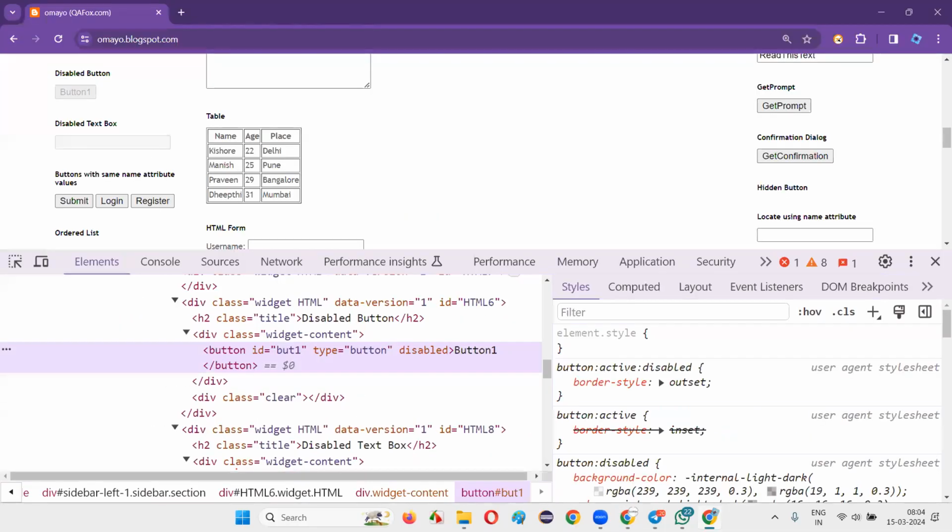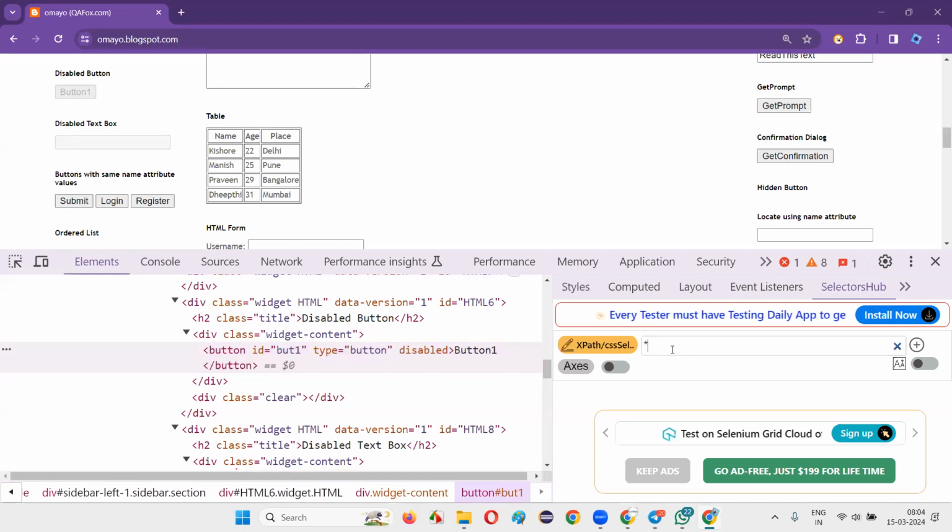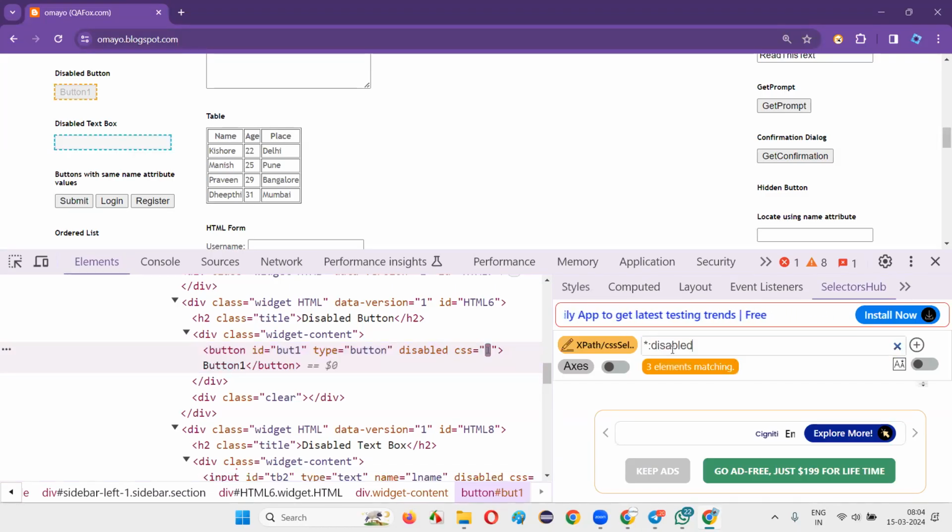Okay. Let's say I want to locate all the disabled fields on this web page. It can be any tag, but it should have the attribute as what? Disabled. For that, there is a shortcut. Colon disabled. Press enter. How many disabled elements are there? This is a shortcut, guys. This is a shortcut for locating all the disabled elements.